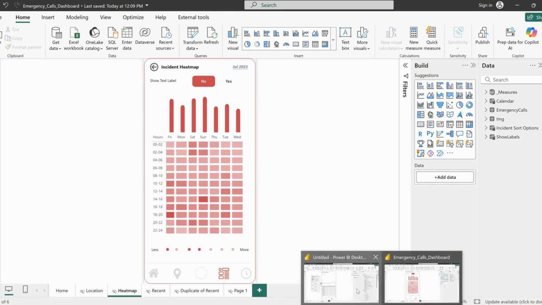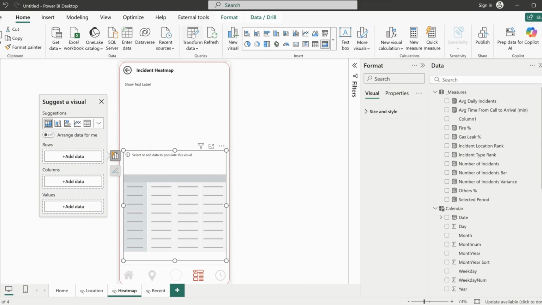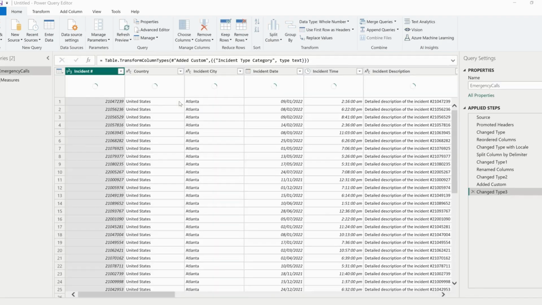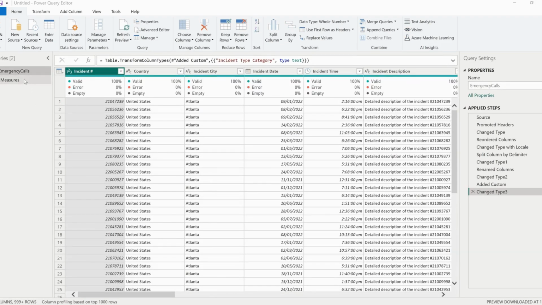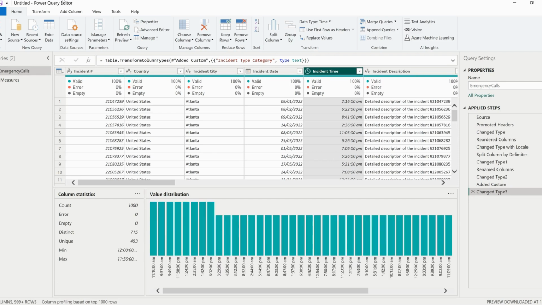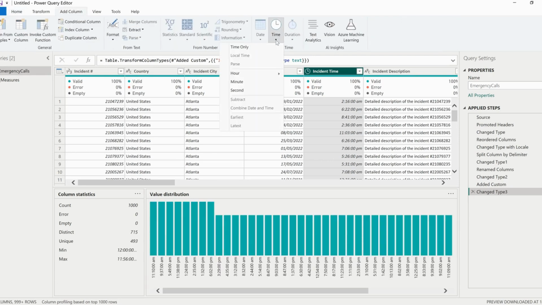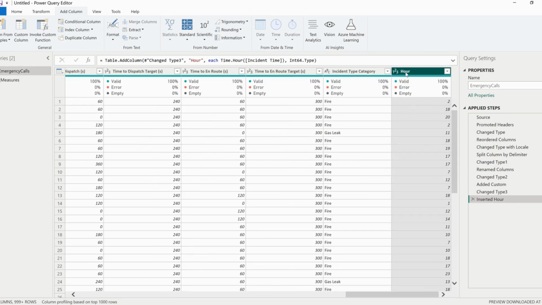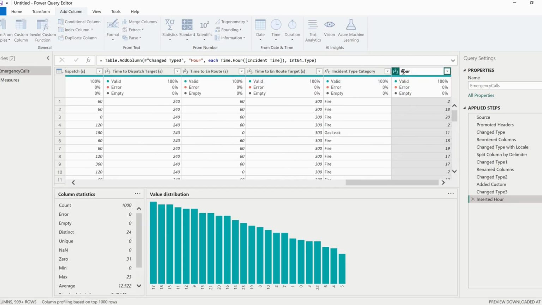Now let's go back here. Before that, let's go to Transform Data. So in Transform Data, what we want to do is select the incident time, then go to Add Column, go to Time, and then go to Hour, and that will give us the hours. So here I can change this one to incident hour.